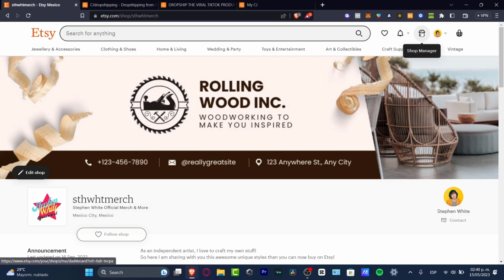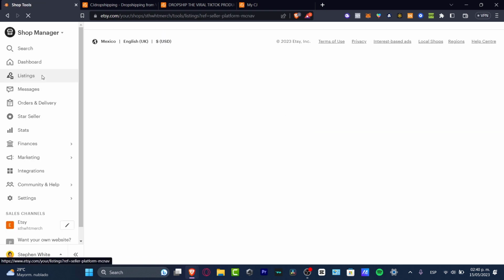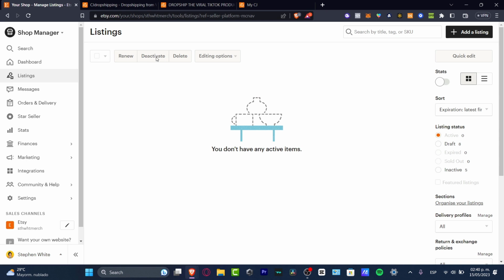And here I want to look for the shop manager. Inside the shop manager, what I want to do is create an actual listing. So I'm going to go here into listings, and here I'm going to focus on the upper side. It says add listing. There we go.